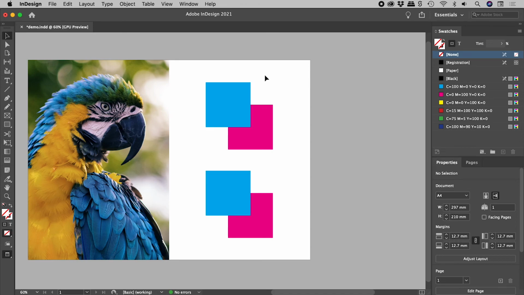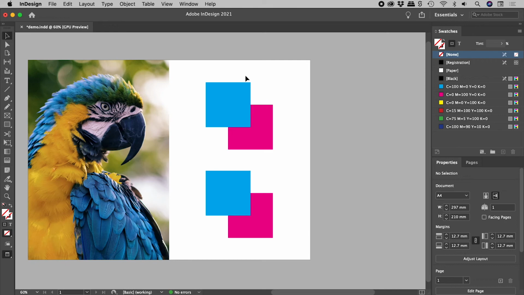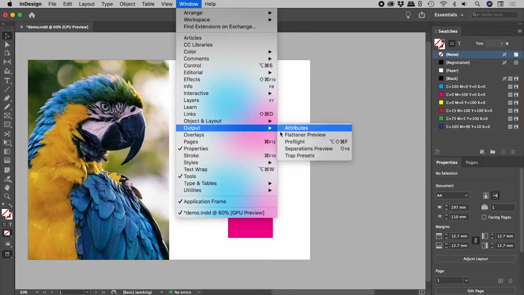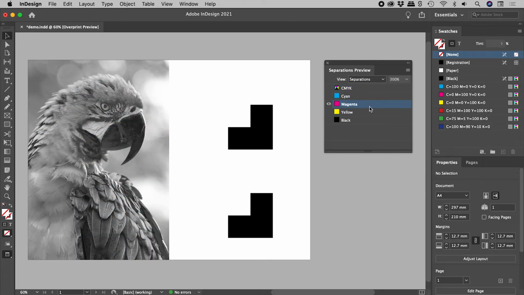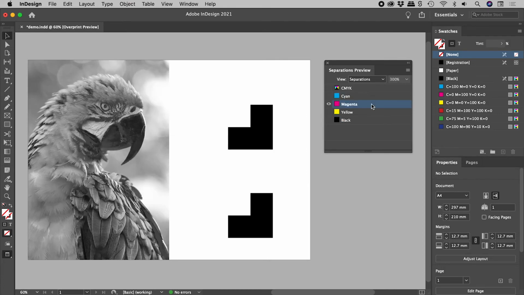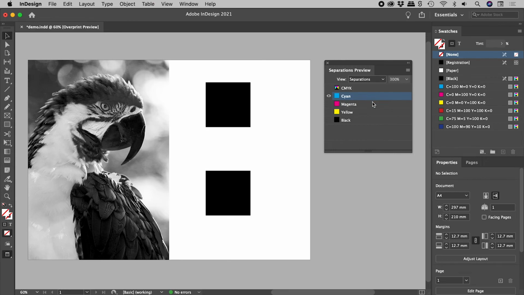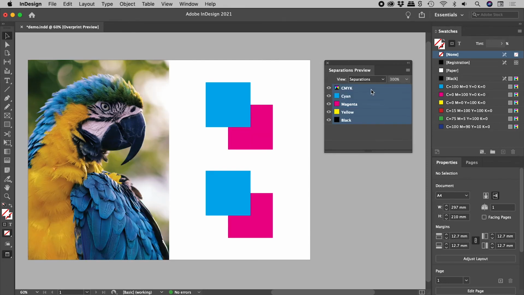I have here two instances of a cyan square overlapping a magenta square and a bird so you don't get bored. Let's open up the separations preview panel and change the view to separations. When I click on the different channels, we can see where that ink would be used when printing. We can see that the cyan squares knock out or cut out a piece of the magenta squares. Click on CMYK to show all the channels.